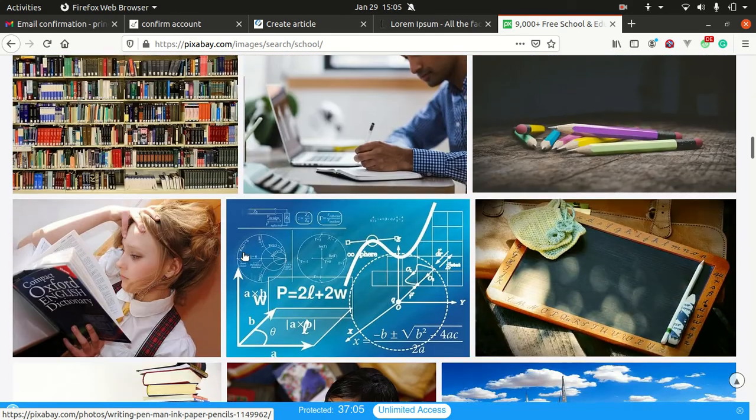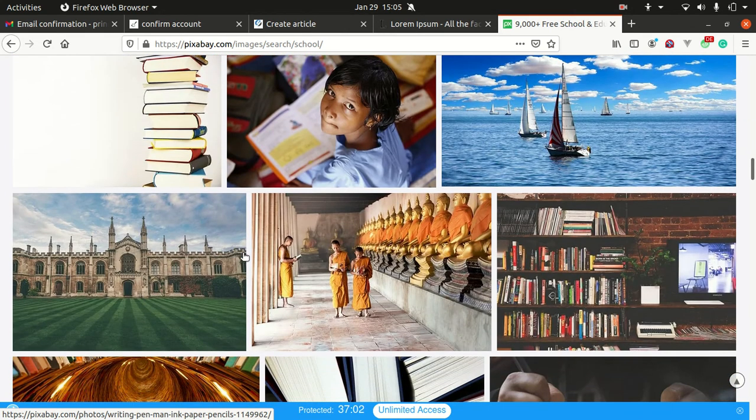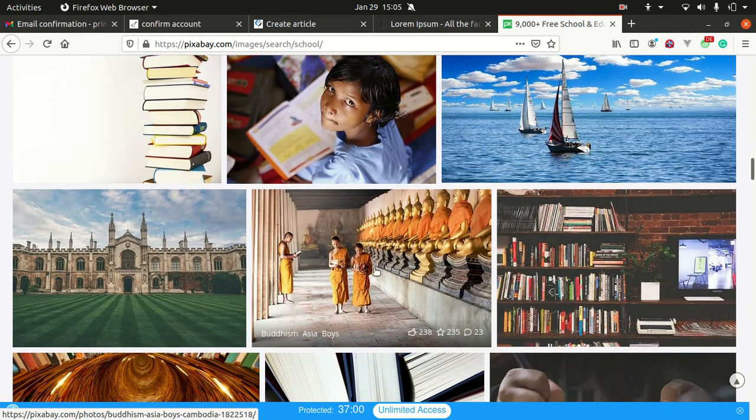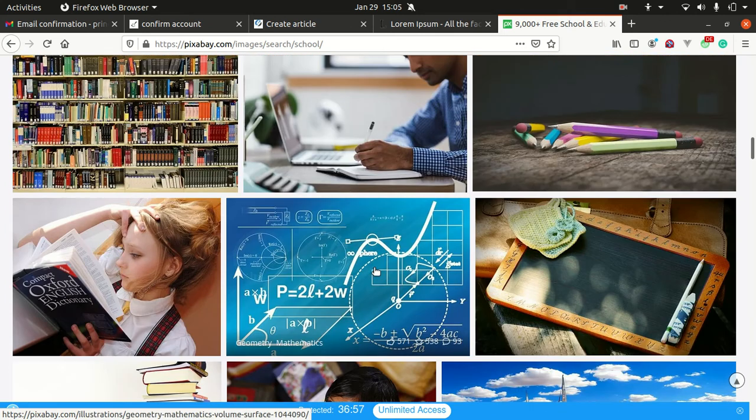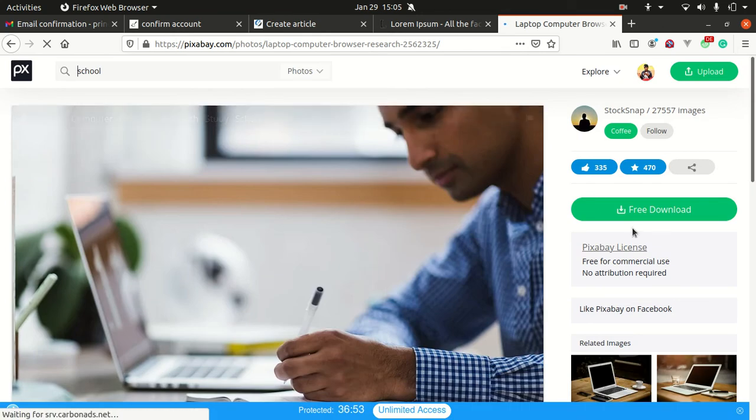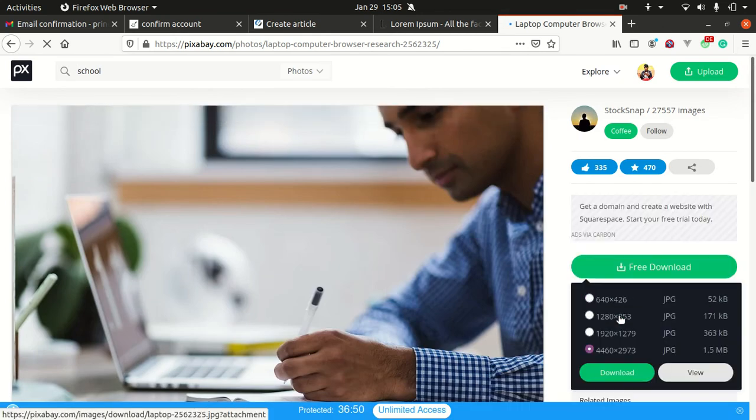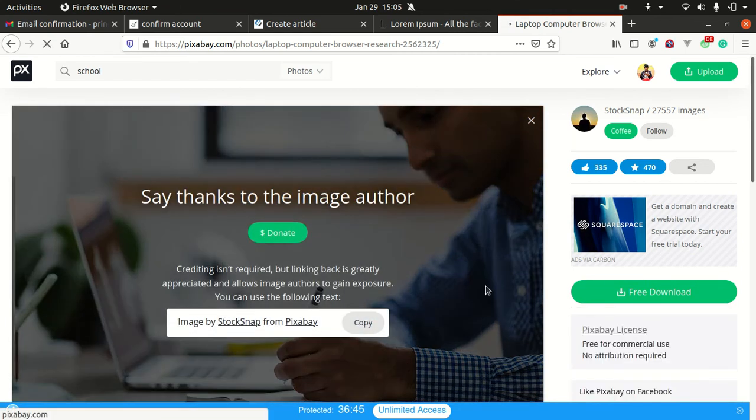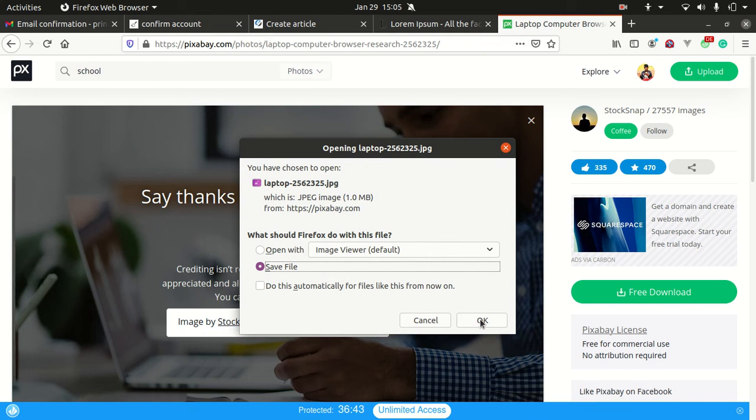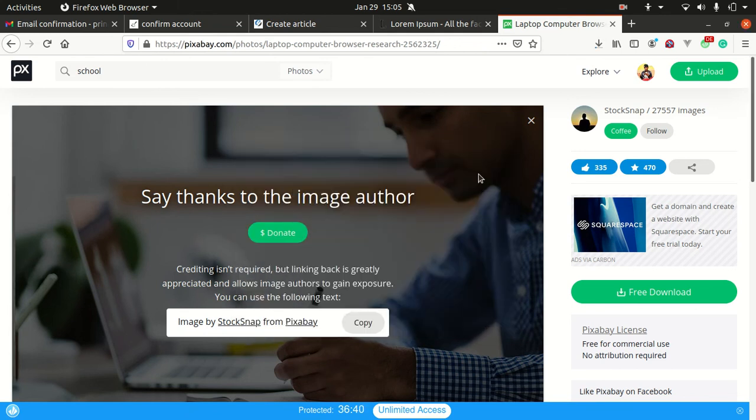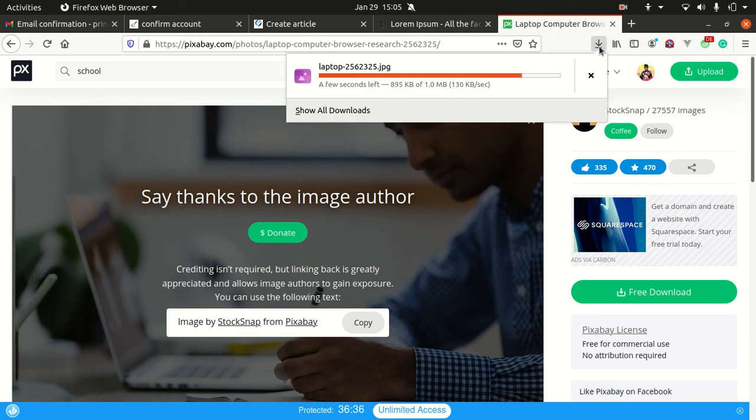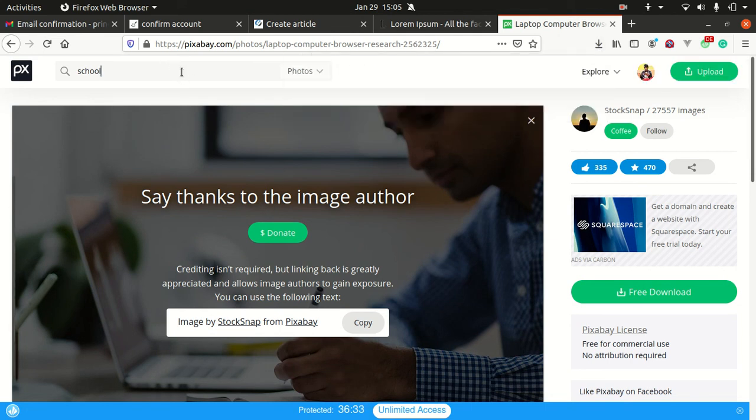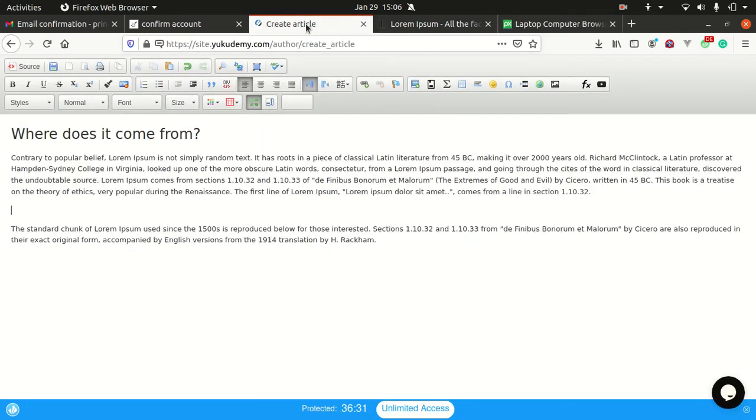So school, everything. So you can choose. Let me choose maybe this one. This one is better. So you click on free download. You choose the quality, then you download. They tell you to save. You save. And after saving, the image will come. You wait for it to complete. So you go back to create article.